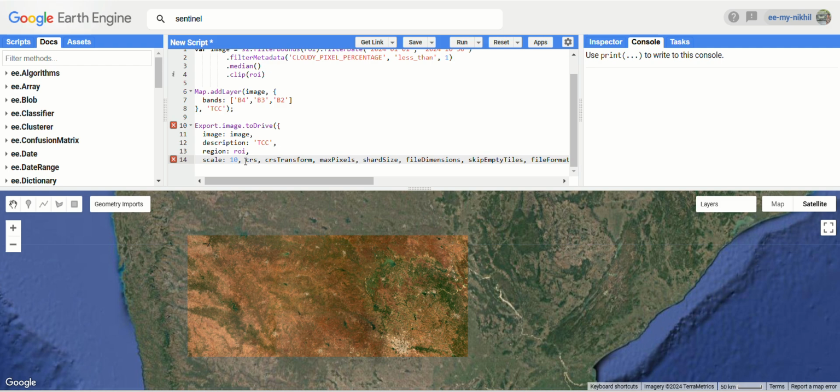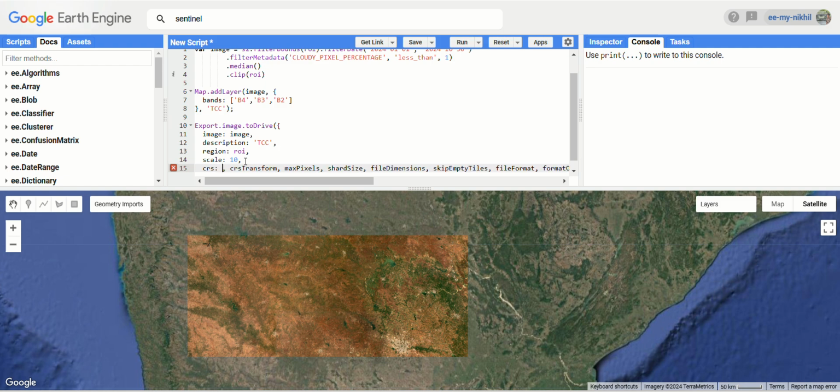So you have to specify the CRS also. If you don't specify the CRS, it will go to the default EPSG 4326, which is the default in Google Earth Engine. If you don't want that, you can give any other coordinate reference system. So I will give 3857 if you want, or you can simply give 32643, which is specifically for India.